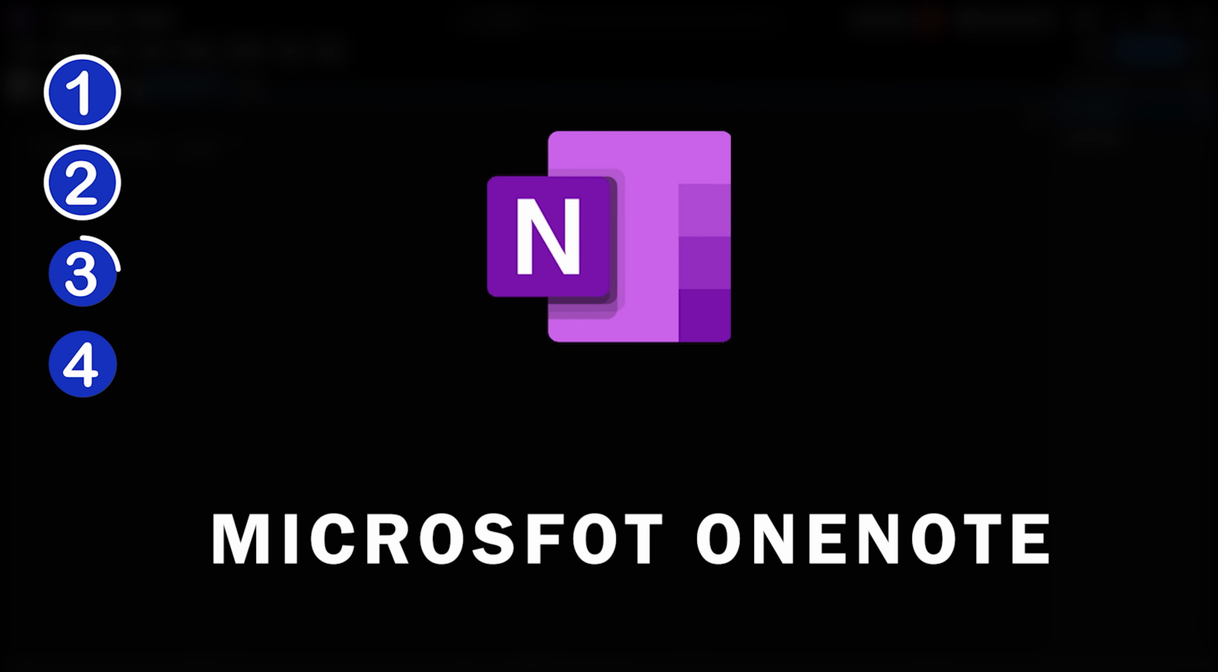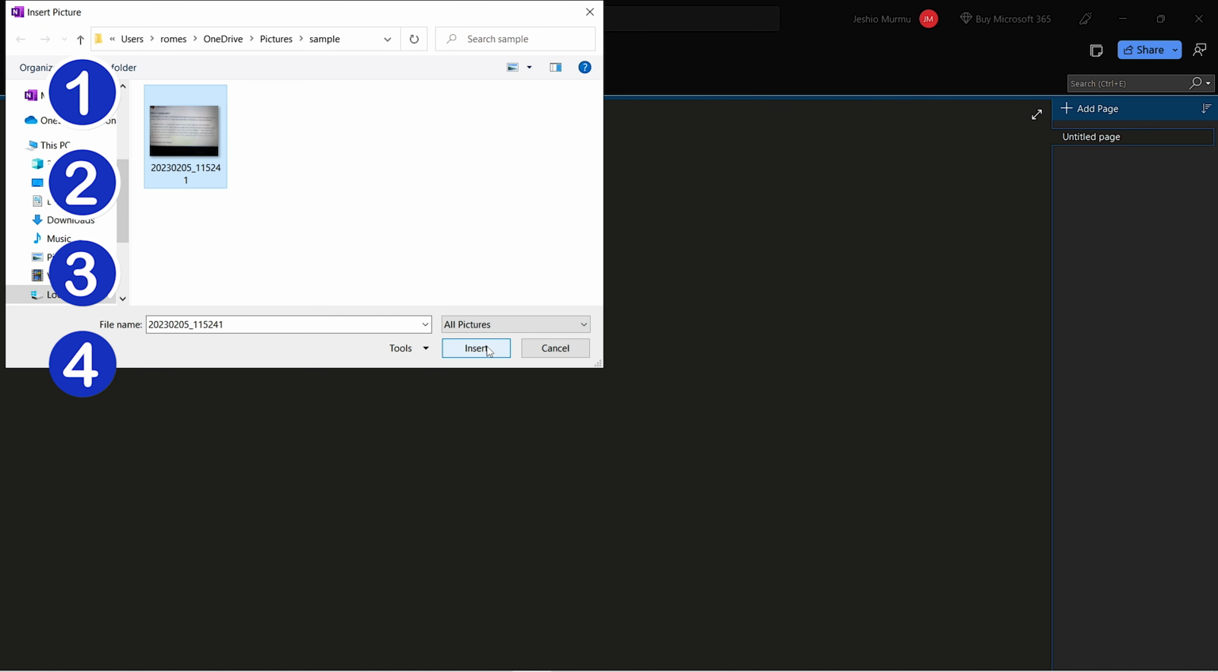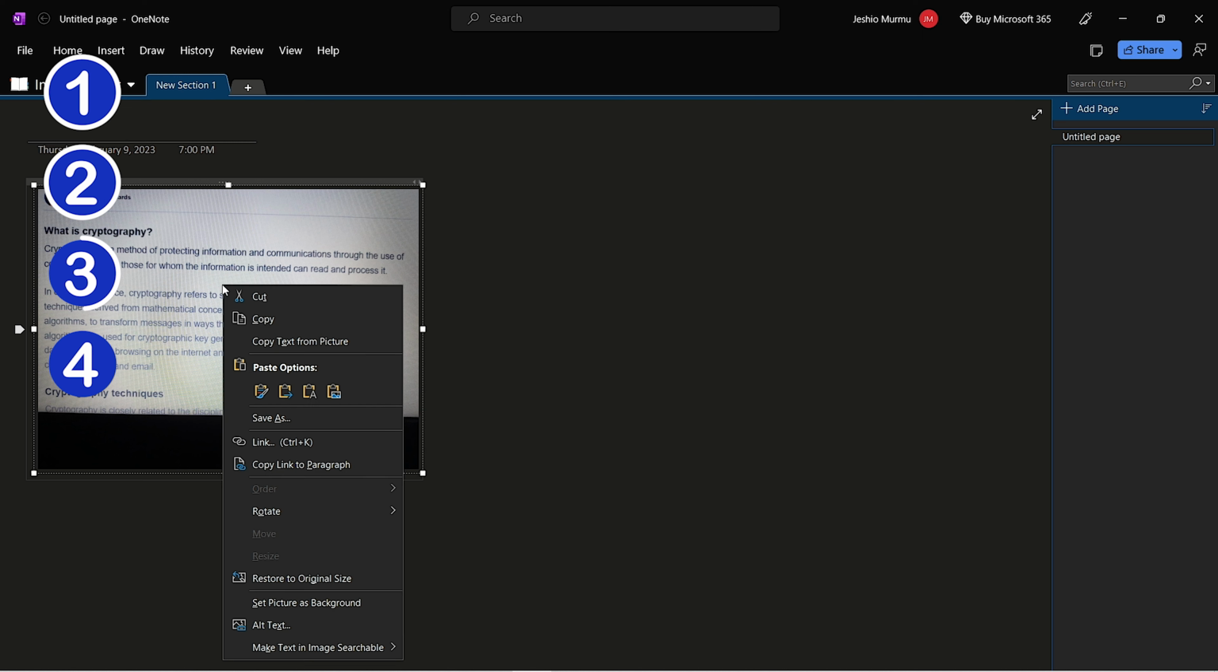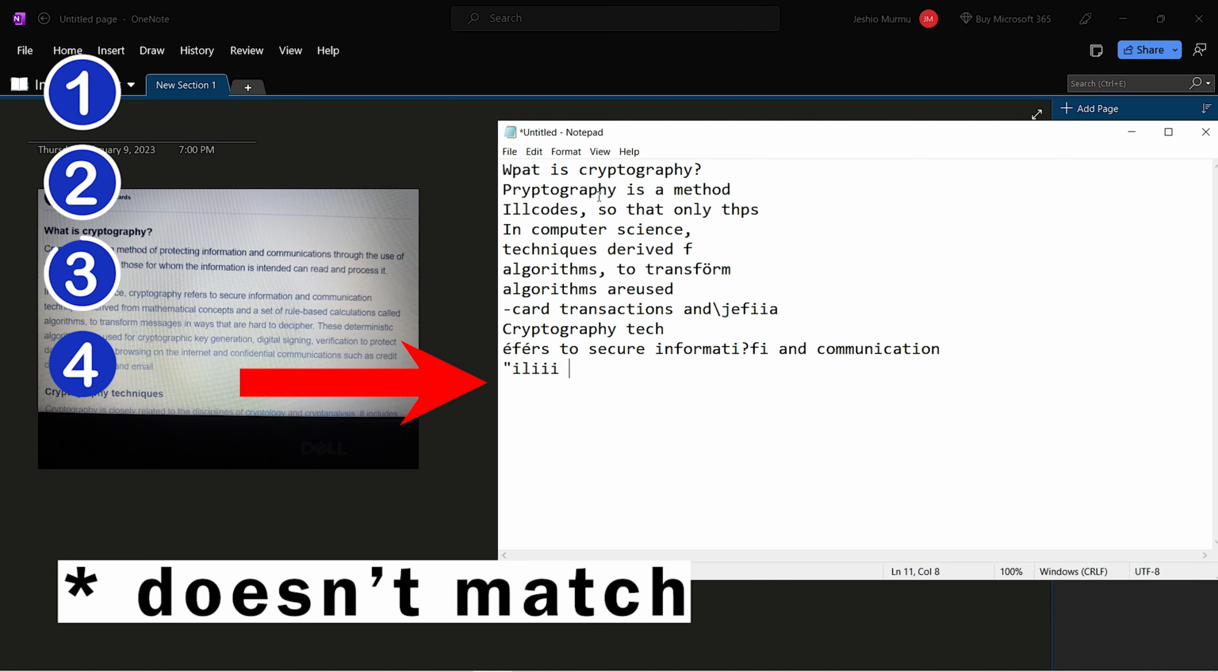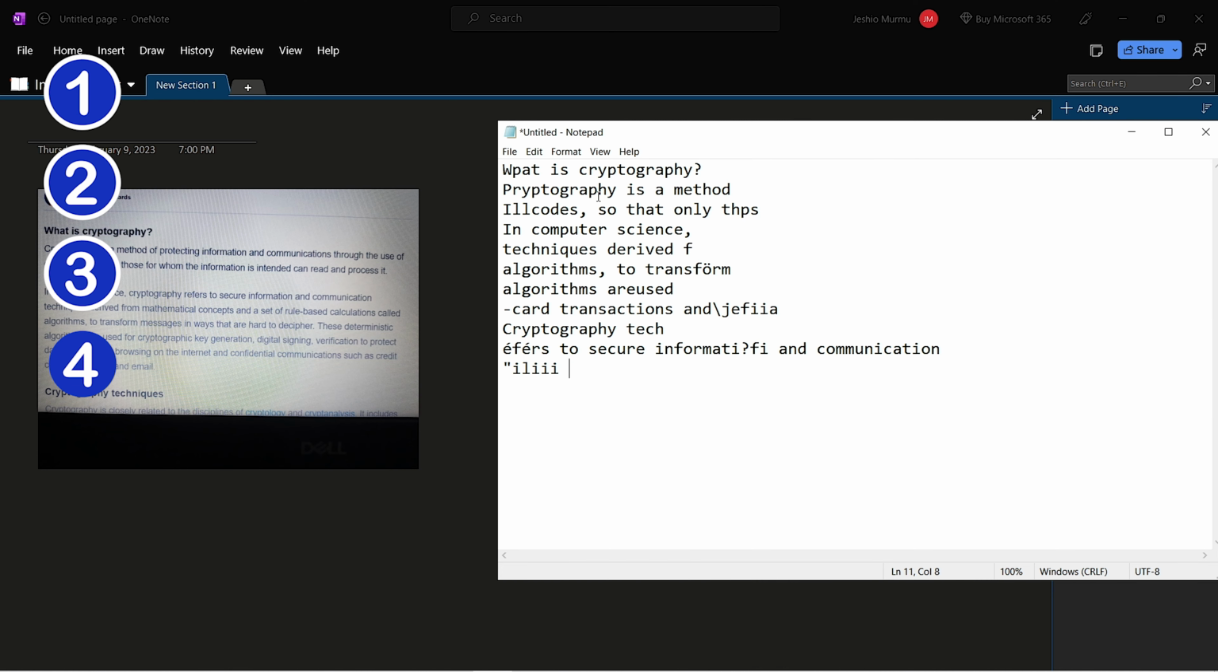Number 3 is to use Microsoft OneNote if you have it. Just insert your image here and right click on the image and then Copy Text from Picture, and then it will be copied in the clipboard. However, it won't always give you the right text, so I don't use it that much.